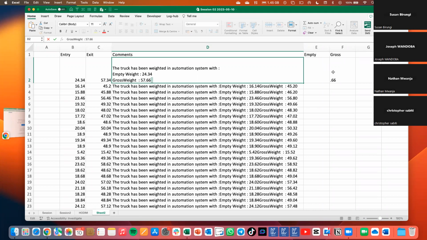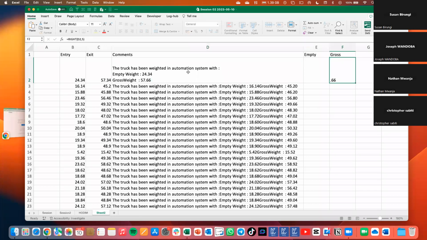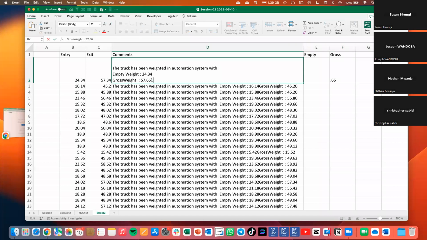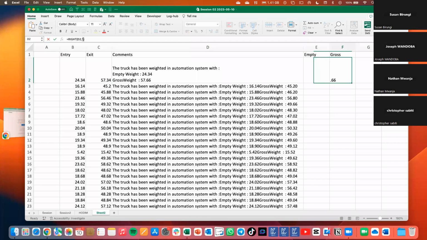So if I increase this, how many are missing? The blank spaces are 2 at the end, which means here I should say 7, right? Right. Which means if I say 7, it will bring 57.66.